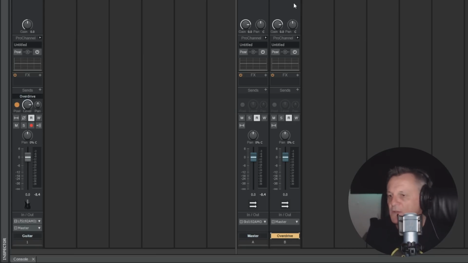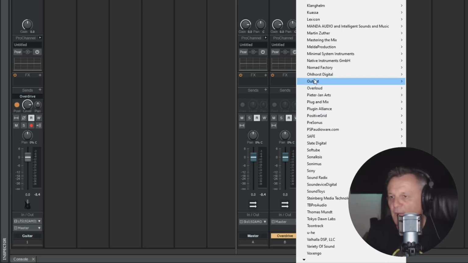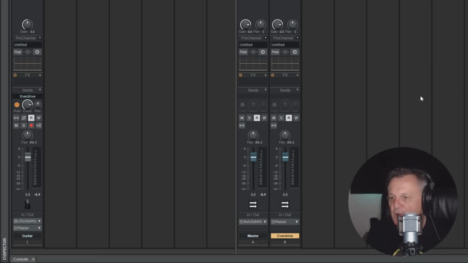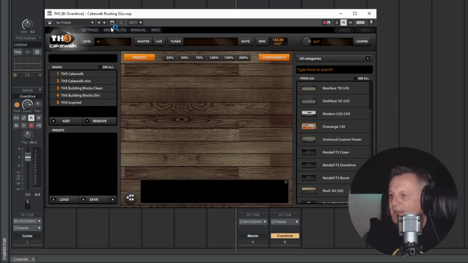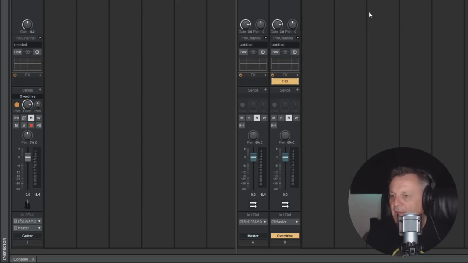And then I'm going to add an audio effect in there, and I'm going to choose the one we did earlier, TH3. We'll insert that in there, and then once it's loaded up, I'll select the preset, which is routing, which is what I used earlier, and then we'll close that.